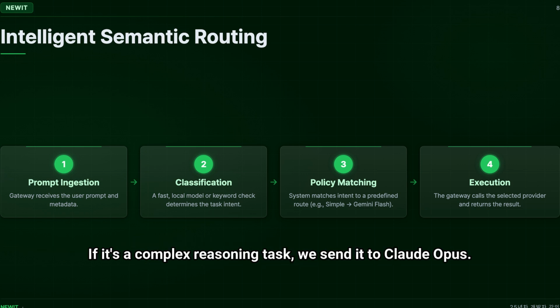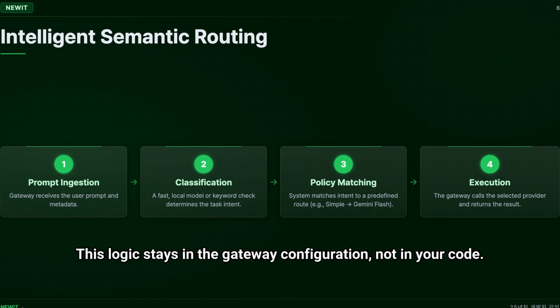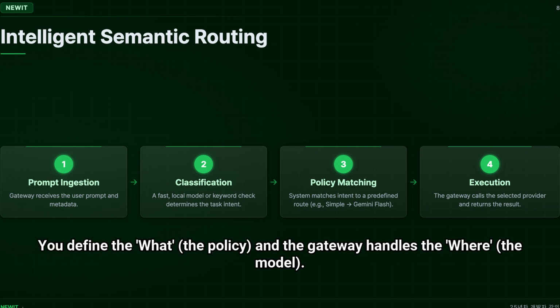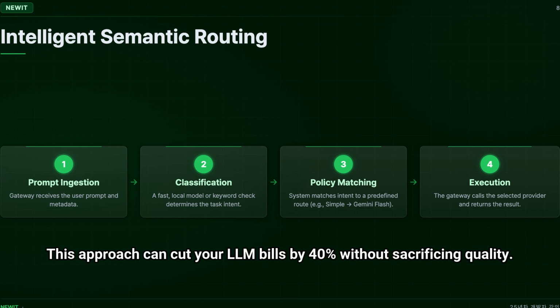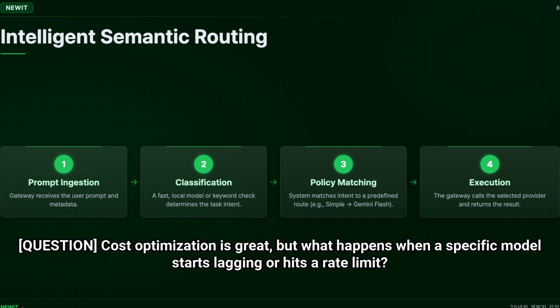provider. If it's a complex reasoning task, we send it to Claude Opus. This logic stays in the gateway configuration, not in your code. You define the what, the policy, and the gateway handles the where, the model. This approach can cut your LLM bills by 40% without sacrificing quality. Cost optimization is great, but what happens when a specific model starts lagging or hits a rate limit?